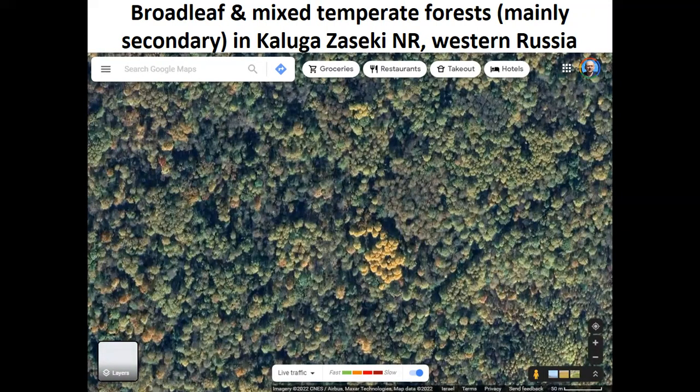Let us go farther north to temperate forest. Here's a broadleaf and mixed temperate forest in Western Russia, but it is mainly secondary forest also. Here you could also try to identify even tree species. Sometimes you could see crowns of particular trees, and in tropical conditions, hardly could you say the species.